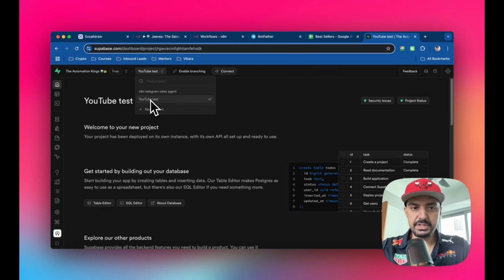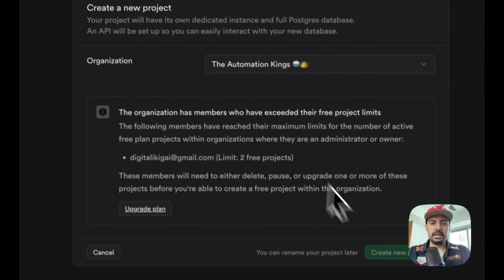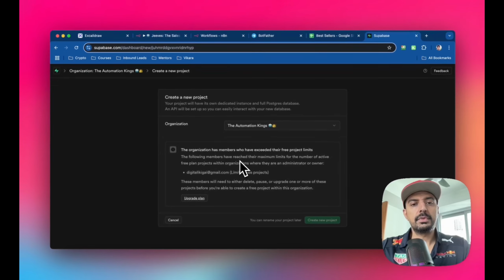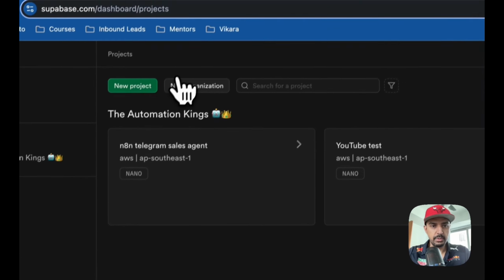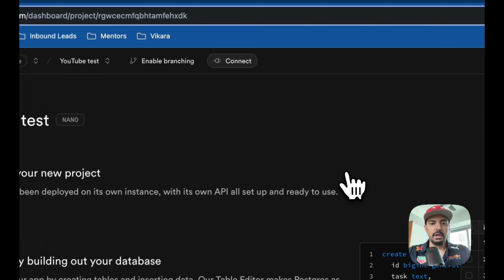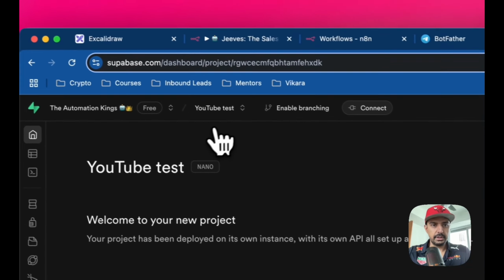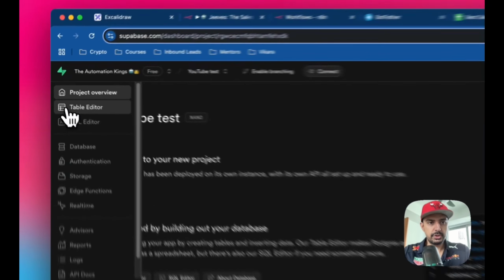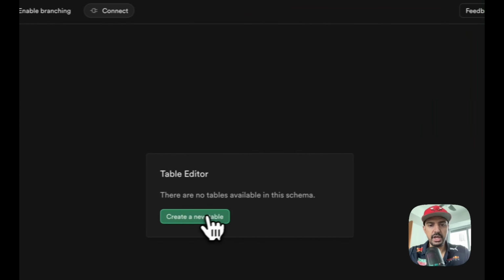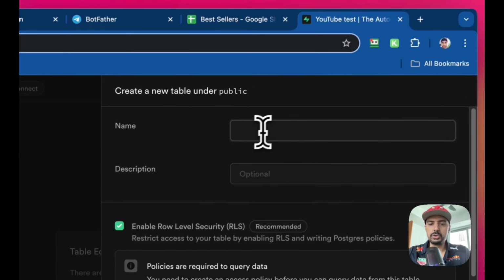The one I'm going to use for this, just to show you what else we need to configure inside of Supabase, is going to be the YouTube test. But just click on new project here and configure this. I've obviously hit the exceeded amount, but that's fine. I can always delete one. Then you go inside of here, head over to table editor, and create a new table.